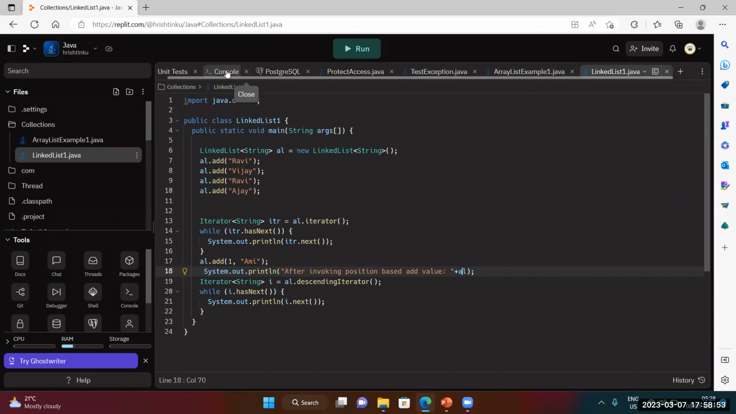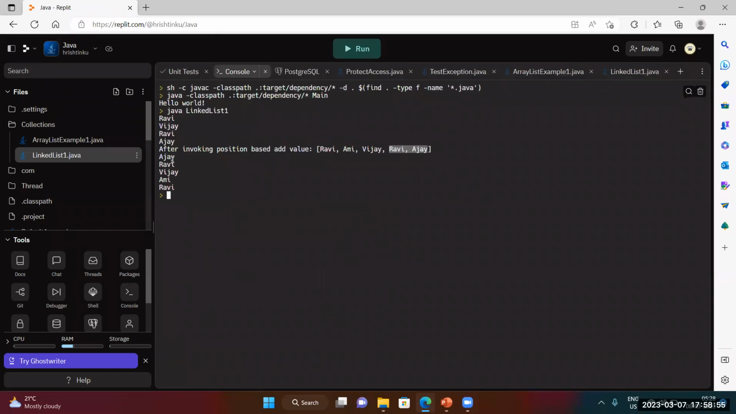So what was the console that we are looking at here? Okay, so what it did, actually, after this, it tried to print it in the descending order. What was the descending order? From the reverse way, like Ajay, Ravi, and Vijay, and Amy, and Ravi. Okay, so that was the descending iterator, whatever we called it.